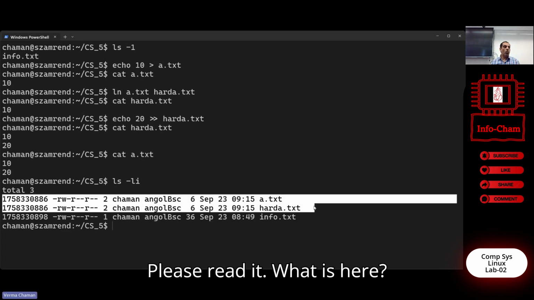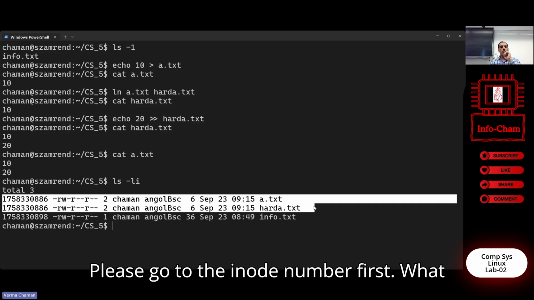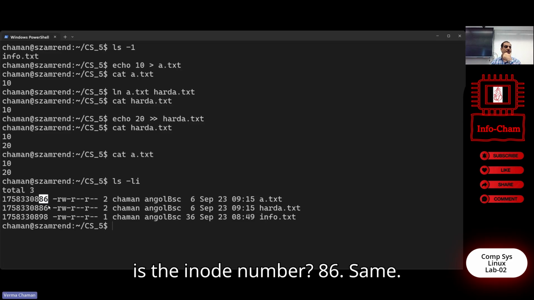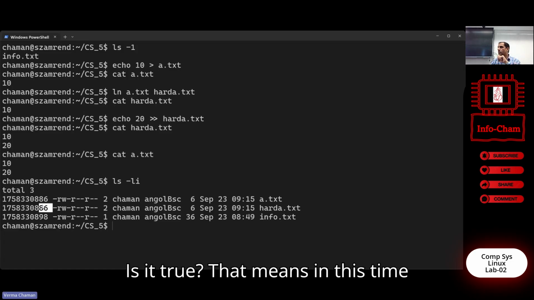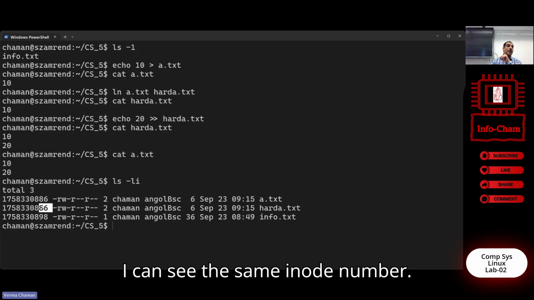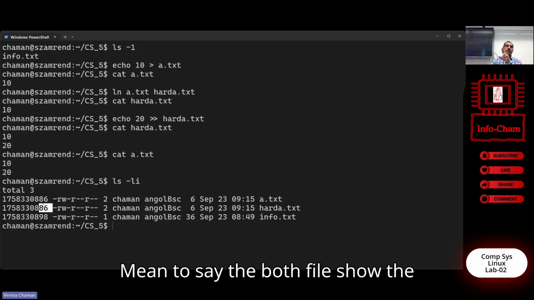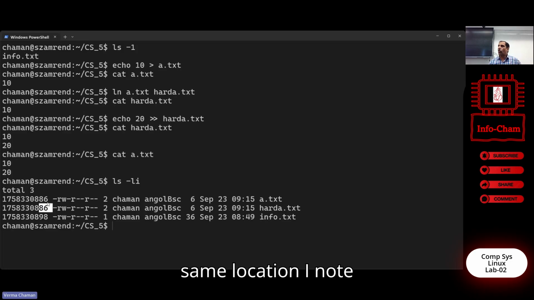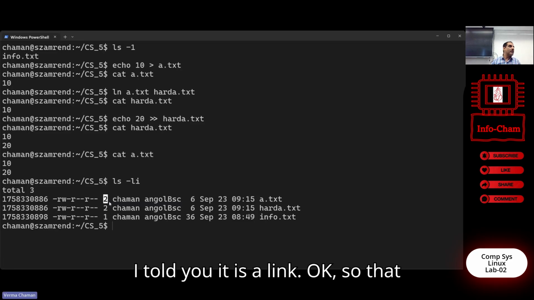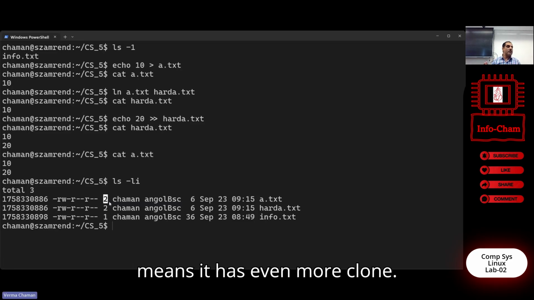Please read it. What is here? Please go to the inode number first. What is the inode number? 86. Same. Is it true? That means this time I can see the same inode number. Meaning both files show the same inode location. And also, what is this 2? I told you it is a link count. So that means it has one more clone.